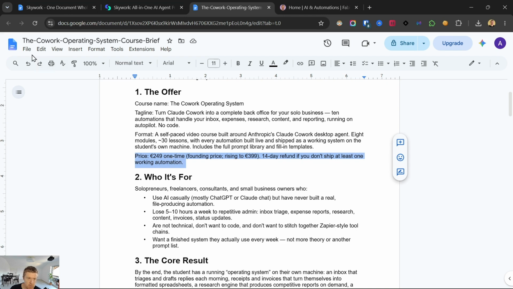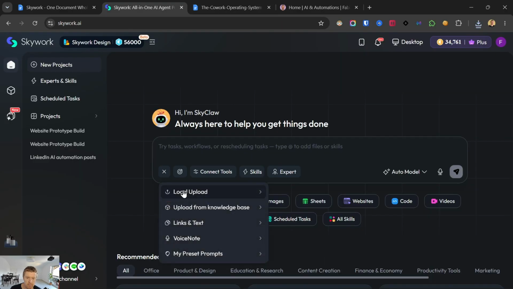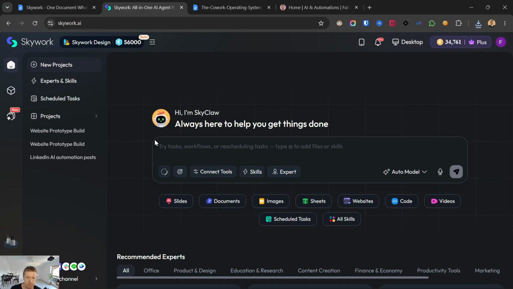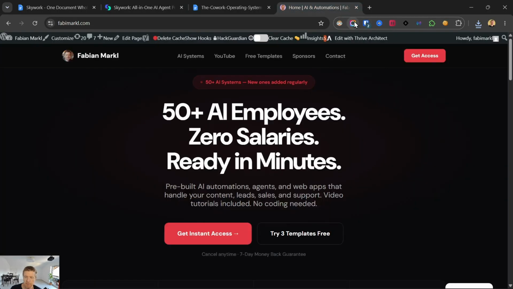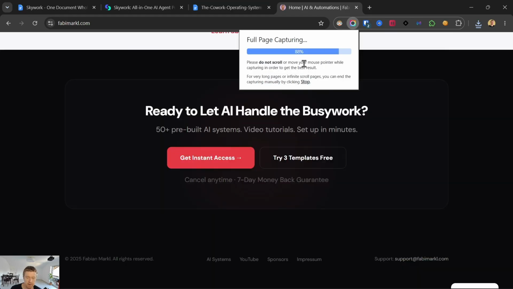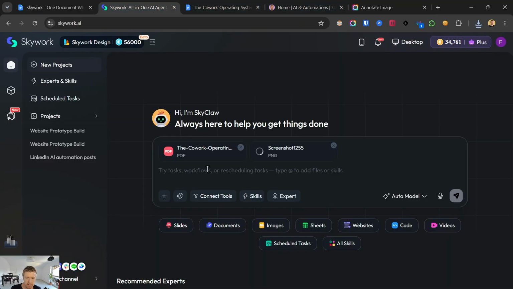This is the true document to AI part. So I'm going to download it. So I'm going to attach it here simply by clicking local upload and then on upload my course outline. Click on use directly. Second, I want a screenshot of my website, so Skywork can read the design straight out of that screenshot. I can just copy it and I paste it in here.